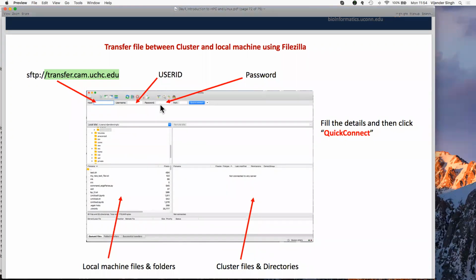And this is for our cluster. For your cluster, this address is going to change. Your user ID is going to change. Your password is going to change. Make sure you're using the host which is meant to be used for data transfer.